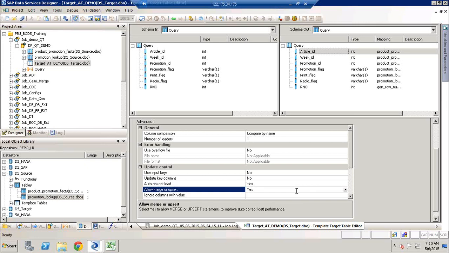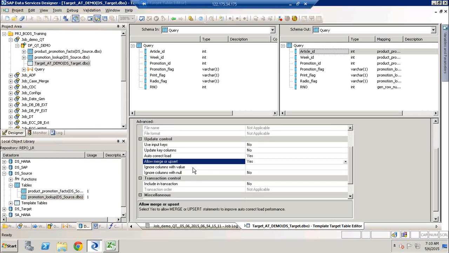Then allow merge or upsert, right? When I'm doing auto correction, then only the allow merge will be possible. When I'm setting this to yes, you'll have an option to merge the data from different sets and make it a single set. Then ignore columns with null values. You can give two single quotes here, or you can type null, right? So these records will get kicked off. Ignore columns with null, you can keep this as yes, or if you have some special characters, you can just keep a / here, then keep this as yes to ignore columns with nulls.